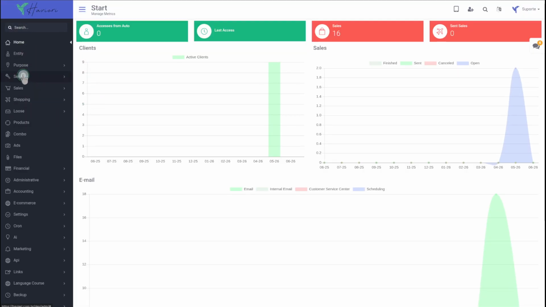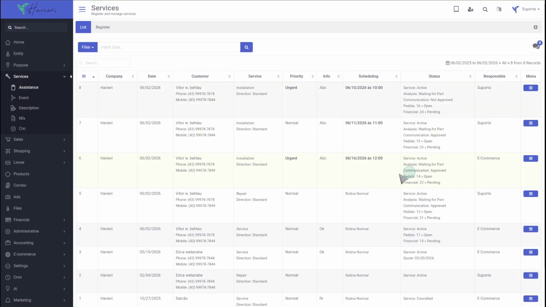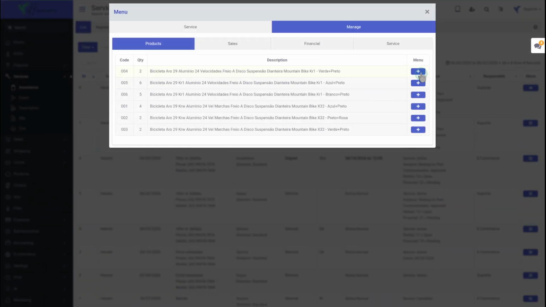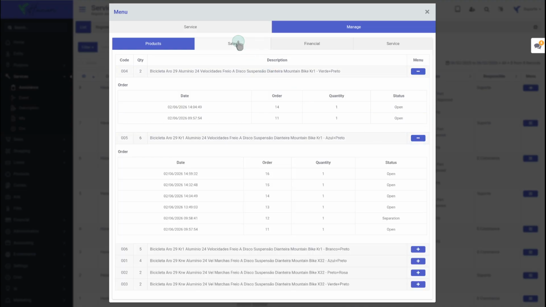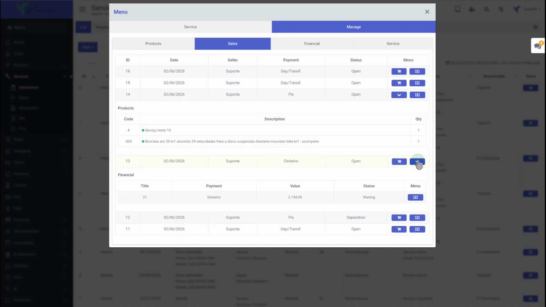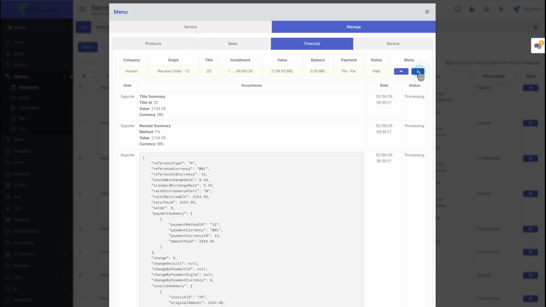Today we're going to dive into one of the most powerful screens in the system, the service order. The service order, which we call SO, manages the complete cycle of a service provided. It starts as a request, goes through scheduling, technical analysis, communication with the client, addition of products and services, and is finally converted into an invoice sale. Each stage is recorded, each change is saved, and traceability is complete.